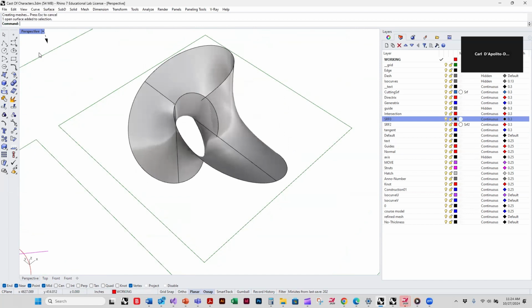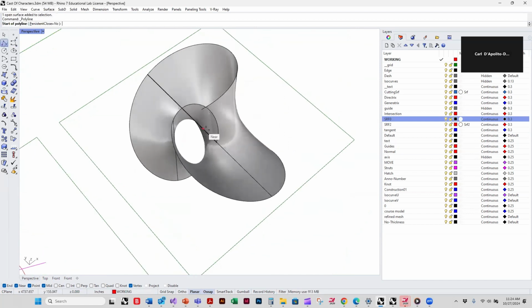And so what I might want to do is make sure I find the correct axis, dividing this in two, and then make a vertical plane here.